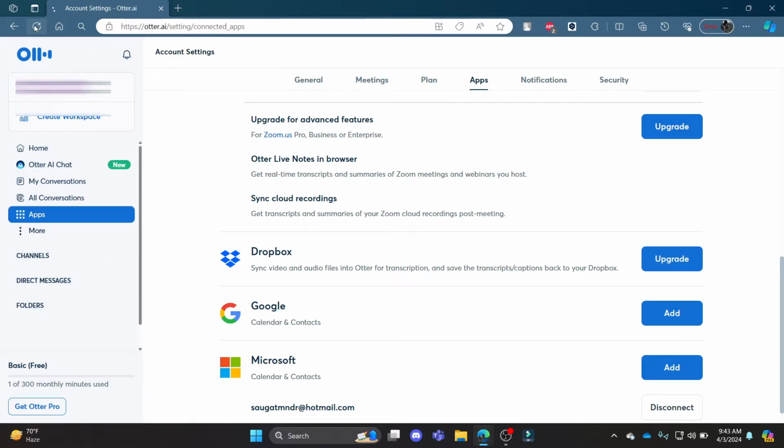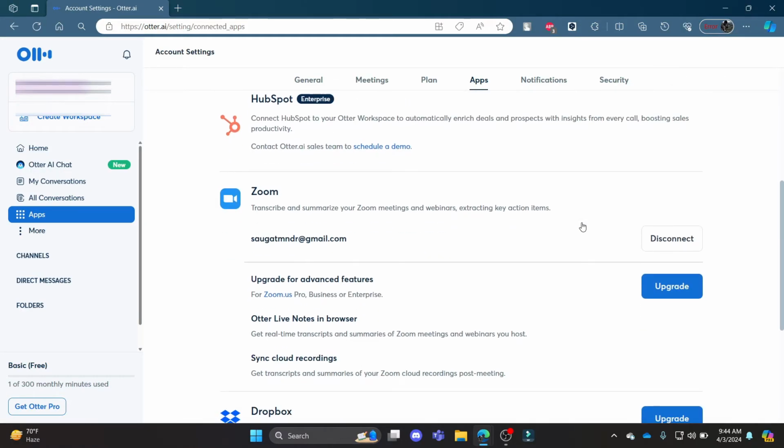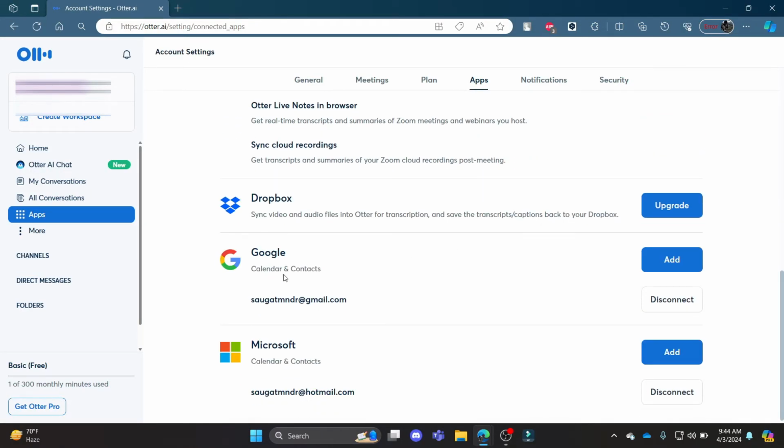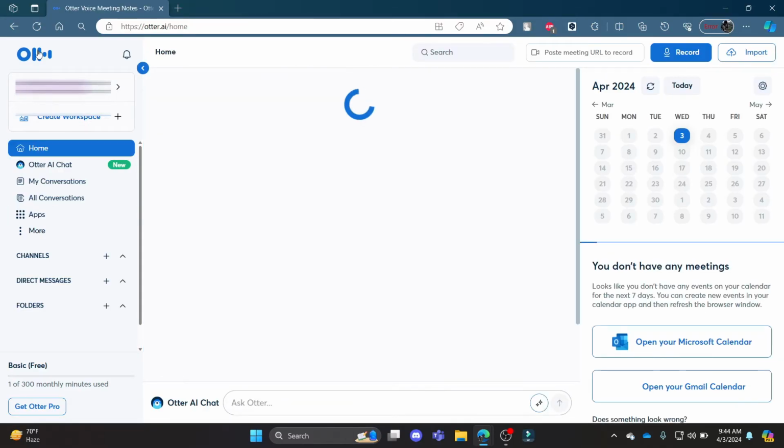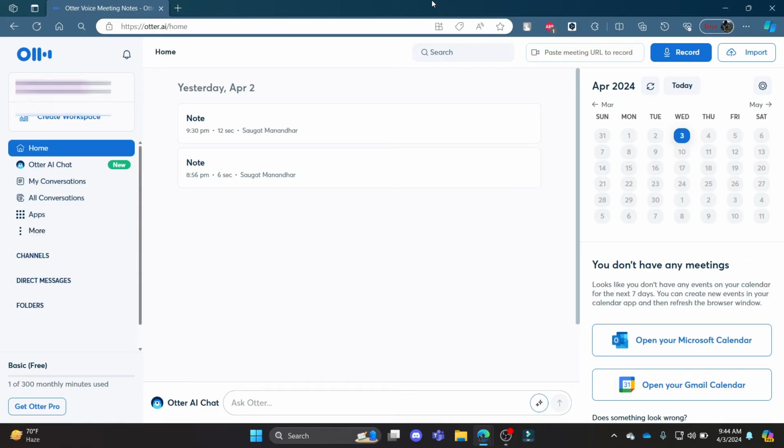Go ahead and reload the page, wait for a while, and you can see that you have now synced in your Google Calendar with the Otter AI system. As you can see, you have added your Google account to Otter AI. I hope this video about how you can add Google account to your Otter AI was helpful for you.